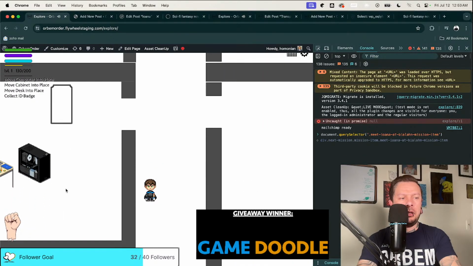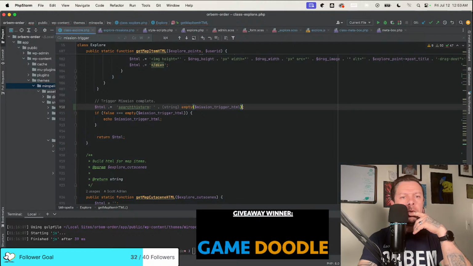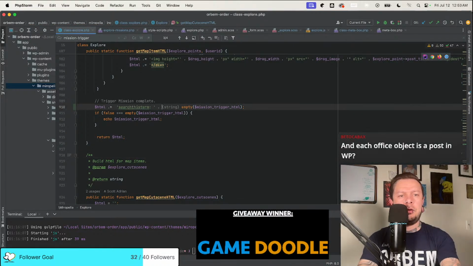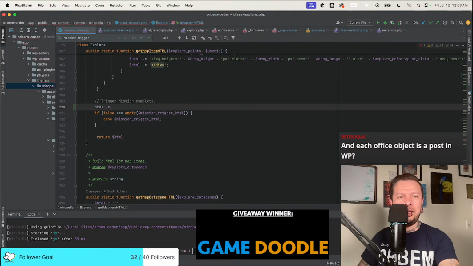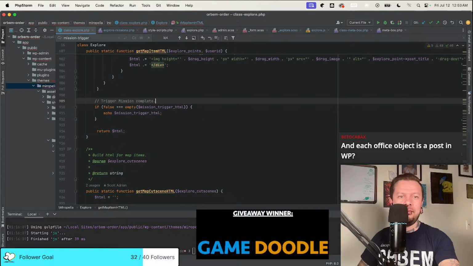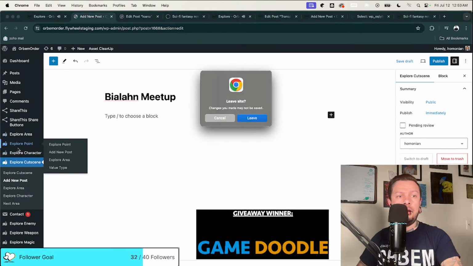The only thing I need to figure out is why the hell this mission trigger isn't showing up. So it looks like I'm kind of screwed. I can't log this locally. I guess I could. I just kind of have to get rid of the enemies. Maybe I'll just do that. Yeah, each item is an explore point.